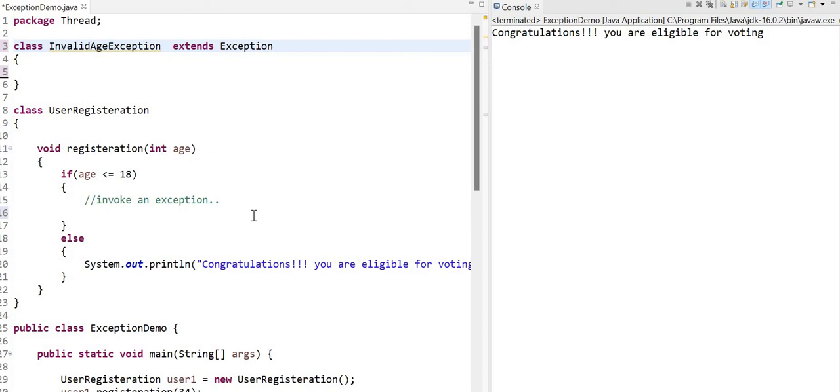Hello everyone. So in this section we will be learning about the creation of invalid age exception, that is the customized exception. So how are we going to do that? Let's just check that out.